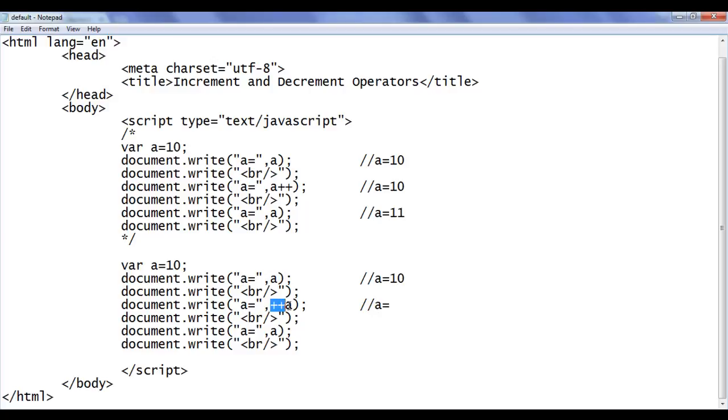When it finds ++a, we know that the browser expands that single statement to two statements. The first statement will be the increment, then the assignment. So the increment statement a equal to a plus 1 will get executed in the same place, whereas a equal to a, the second statement, is going to be executed just before executing the next statement. So here the previous value of a is 10. So 10 plus 1 is 11. 11 will be placed in a. Hence we get the output a equal to 11 here.